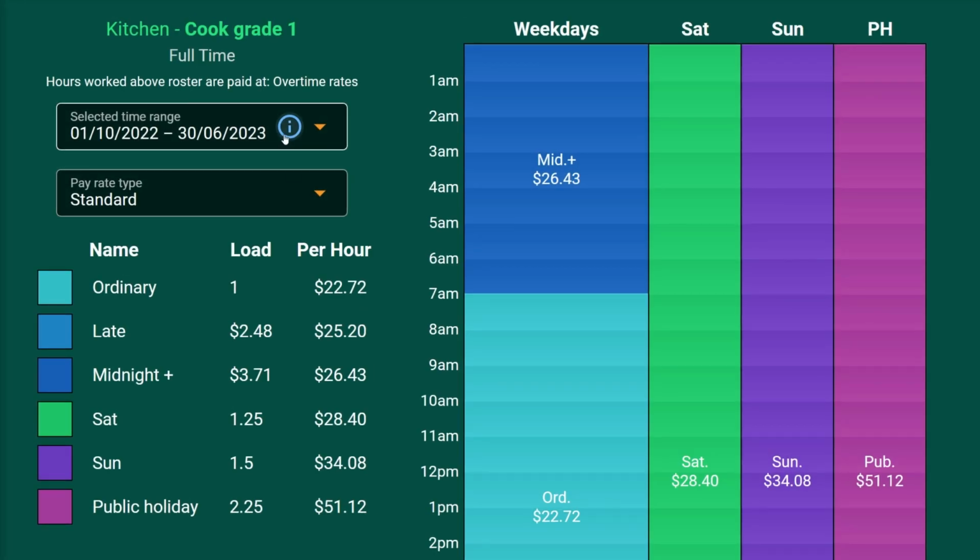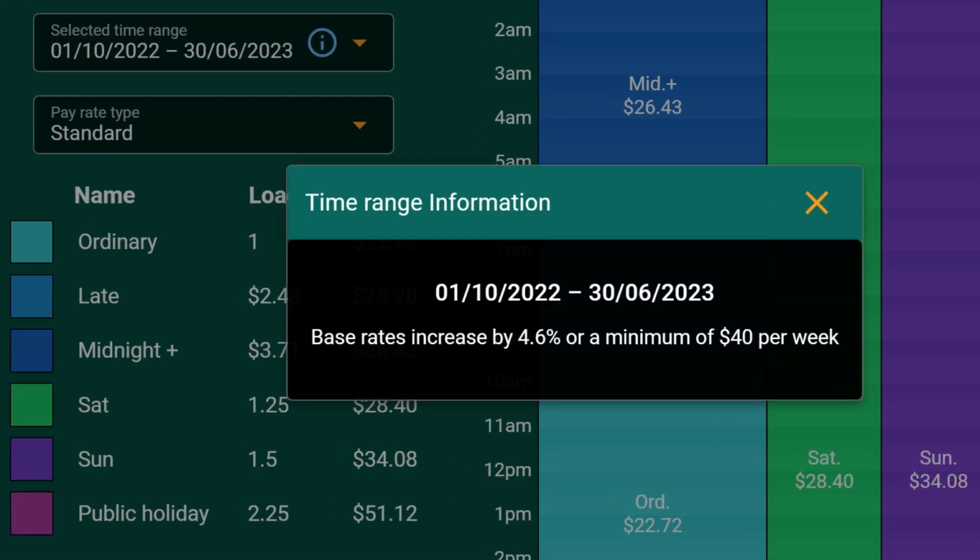If you click this information button, it will tell you how each time range has changed since the one before it. For example, this is the pay rise for 2022, where base rates increased by 4.6% or a minimum of $40 per week. Now, it's important to note that whilst this pay increase this year is quite a large one, it's still not enough to cover the current rate of inflation and the many increases to the cost of living. So this is why it's incredibly important for Australian workers to make sure that they're being paid every single cent that they earn. And Outflank offers many powerful ways for doing this.